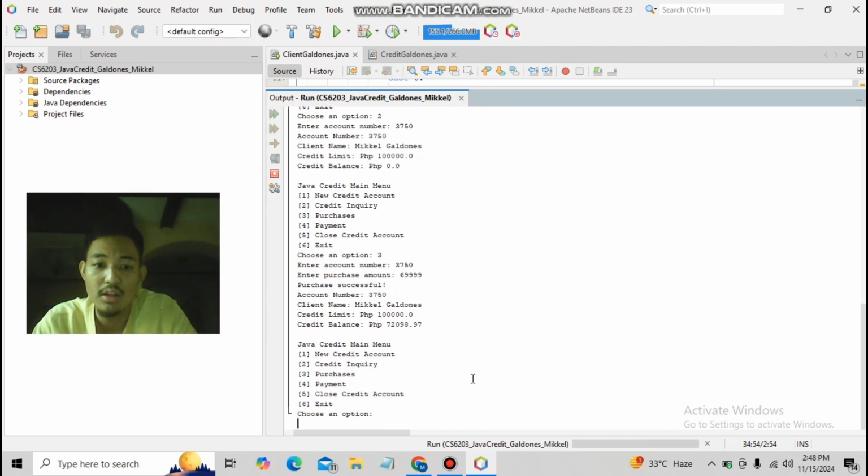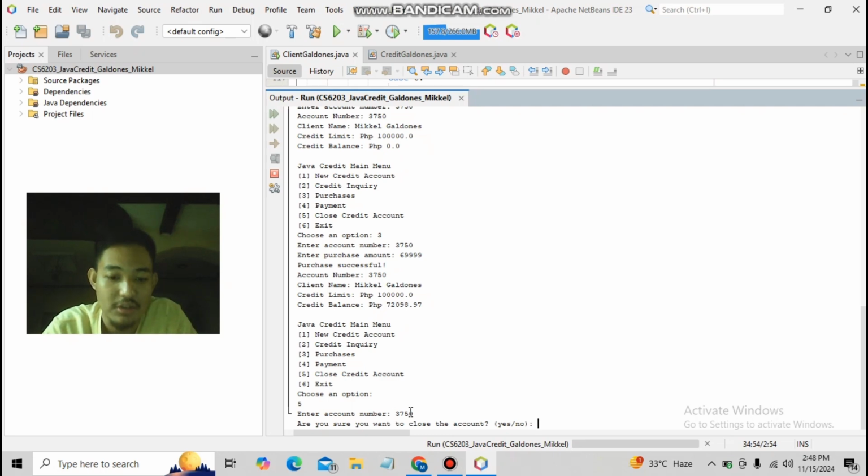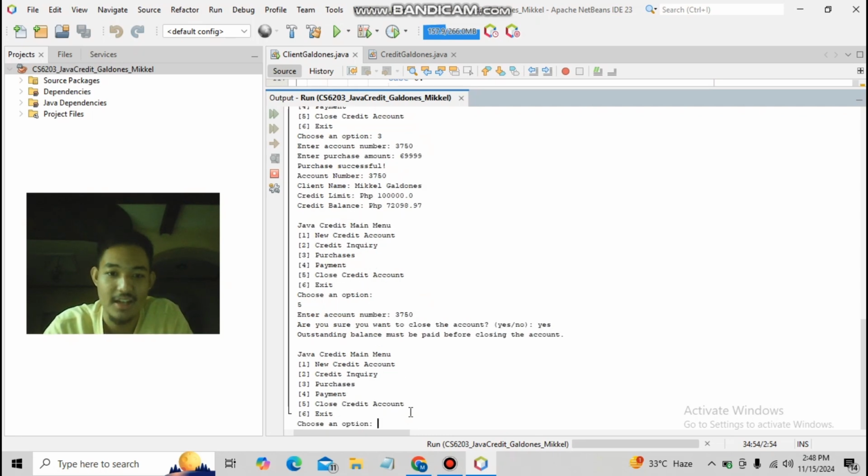So now let us try to close the credit account, and I will try to show you what happens. As I said a while ago, it will throw an exception if we do not pay it. So, okay. Are you sure you want to close the account? Yes. And look, it said here, outstanding balance must be paid before closing the account. And we will do just that.